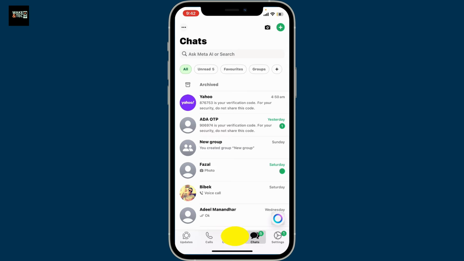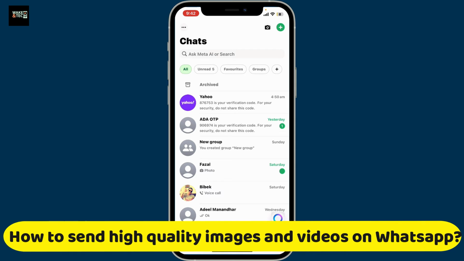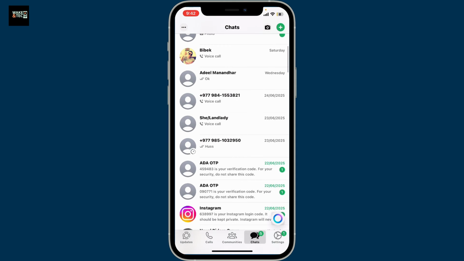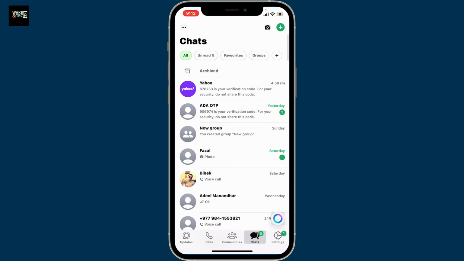Today I'm going to be guiding you through how to send high quality images and videos on WhatsApp. First of all, open the WhatsApp application on your phone and then go ahead and select a person or group you want to send the image or video to.